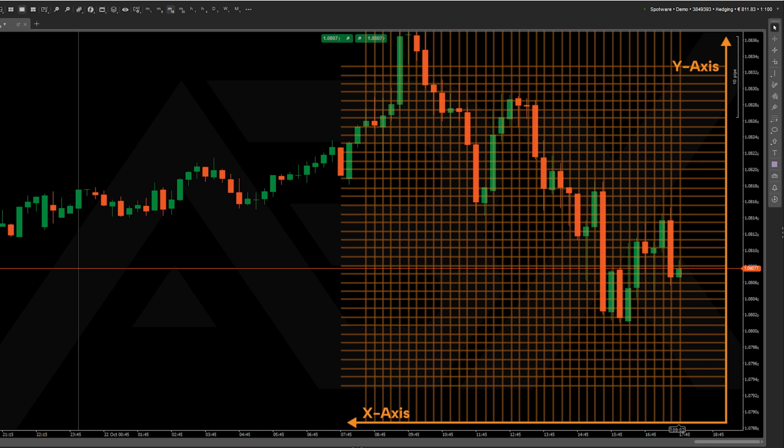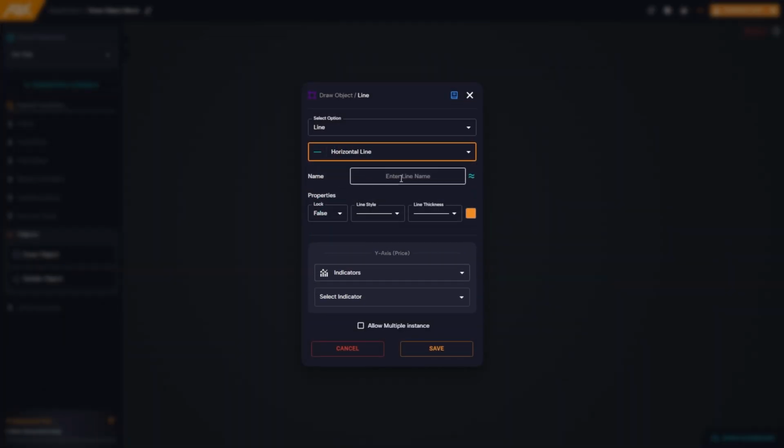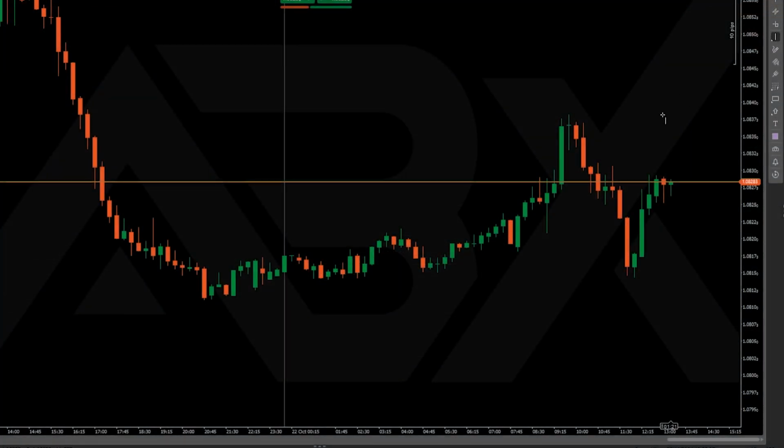Now, let's look at some examples. Example 1, Horizontal Align. To draw a horizontal line, we only need one reference point, the y-axis, which represents the price. Let's see this in a practical example. Suppose we want to draw a line at the highest price that occurred between 8 a.m. and 12 p.m.